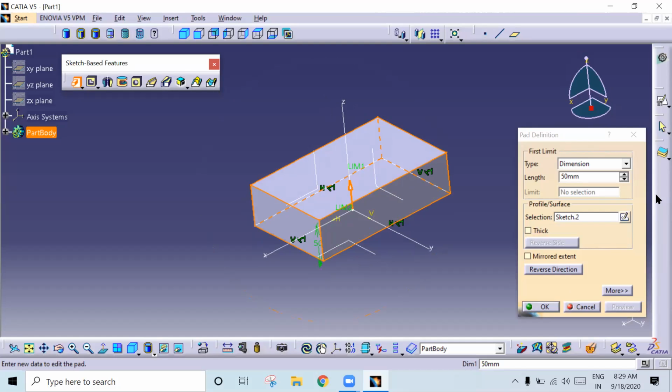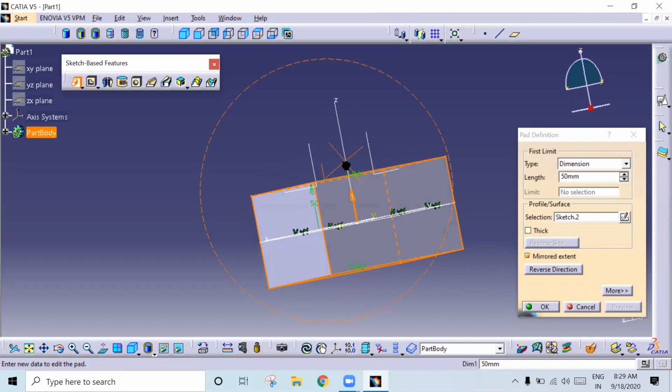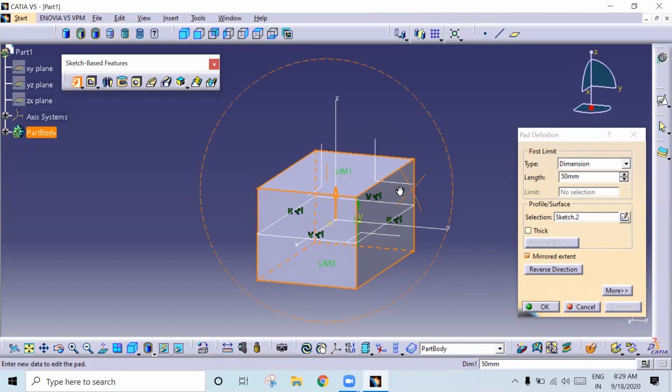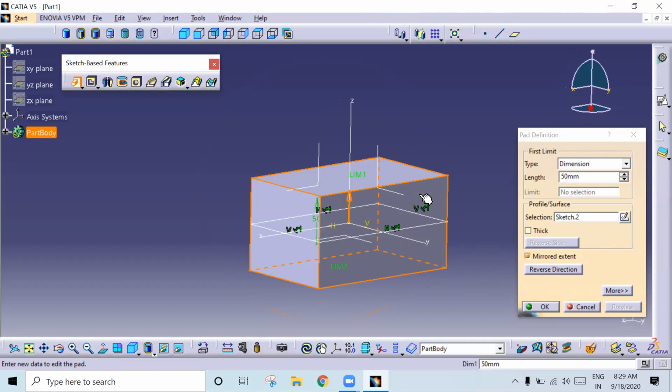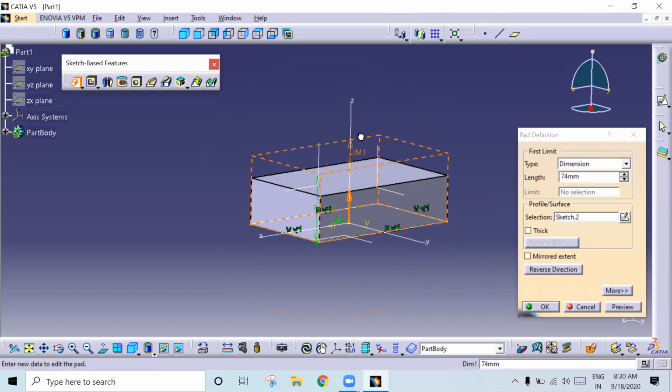Yes, sir. Okay. So now, here we have mirror option. If you click on mirror, so here 50, here 50 total. So with respect to plane, with respect to sketch, it will take mirror. See here? Okay? So if you switch off this, you will get like this. So you have limit 1 and limit 2. If you can pull this limit 1 and limit 2. See that? So this will change length.